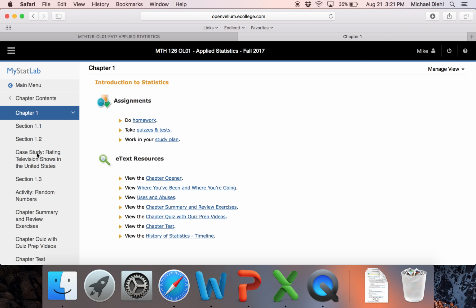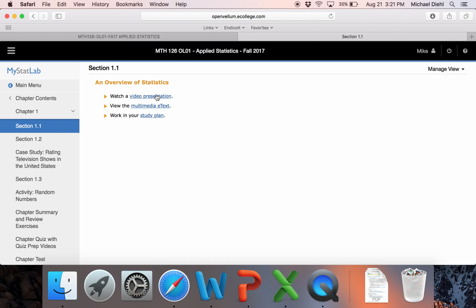Okay, and it's a little bit weird that that's how you get to reading the ebook. I'm sure they have their reasons for why it's like that. But so click on the section, click on chapter contents, click on the chapter, click on the section, and then click on e-text here, and the textbook will pop open for you to read.